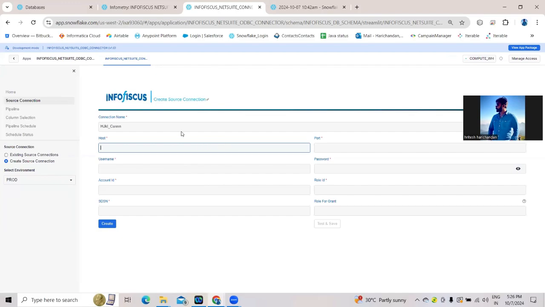I have already created it. Once you fill in all those things, you will see a create button here. I'll show you. For now, I'll just use some random values. Let me just pause the video and fill in these details.